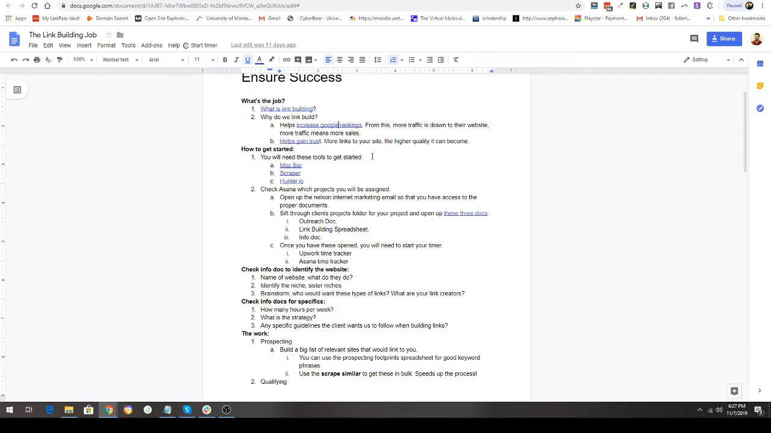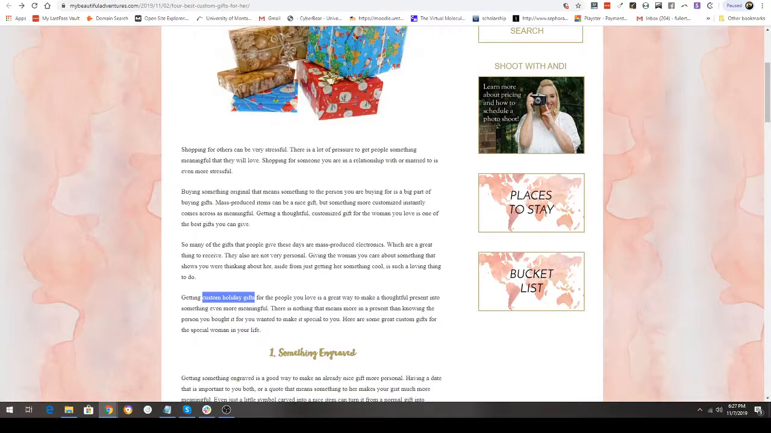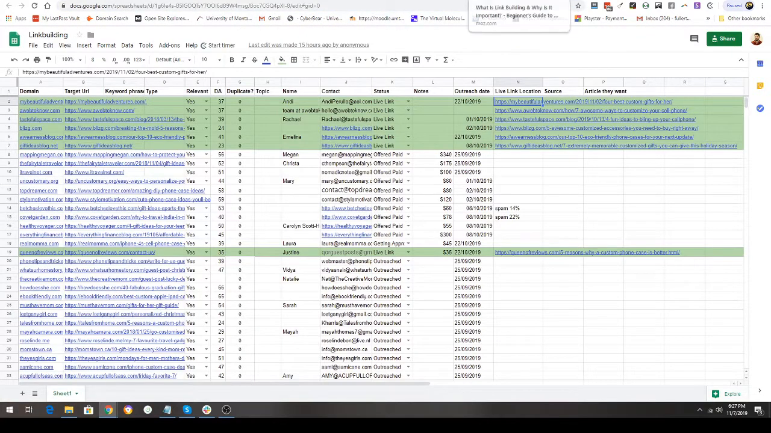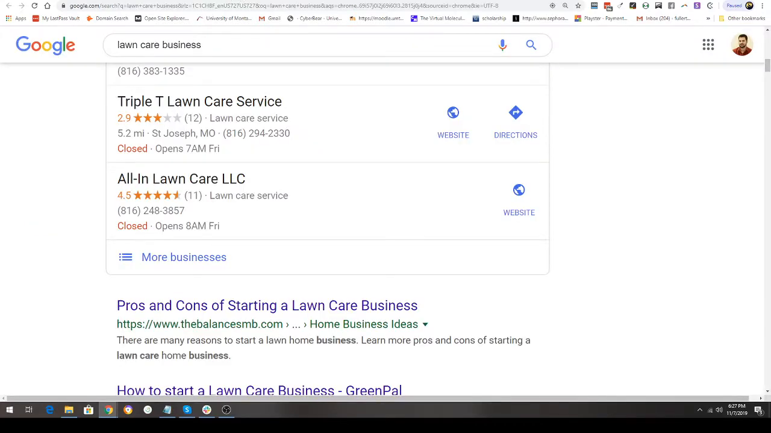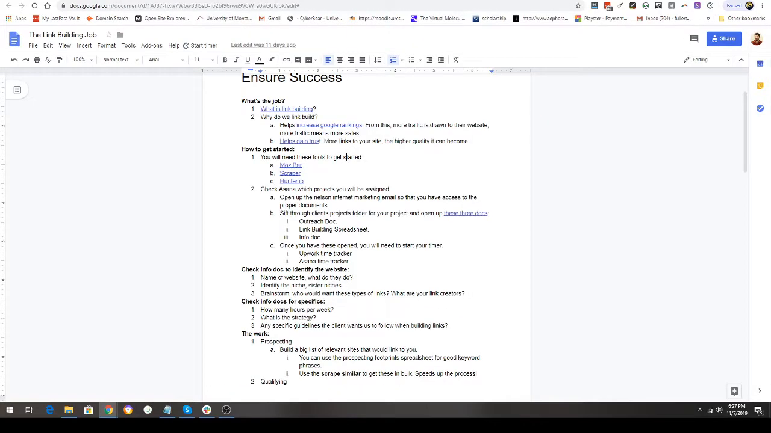Okay, so let's get started, right? Let's clean this up a little bit. Alright, so these are the tools that you're going to need when you get started. Mozbar is a must and Scraper is a must. Hunter.io isn't completely a must, but it's very handy, and I'll show you why in a second.